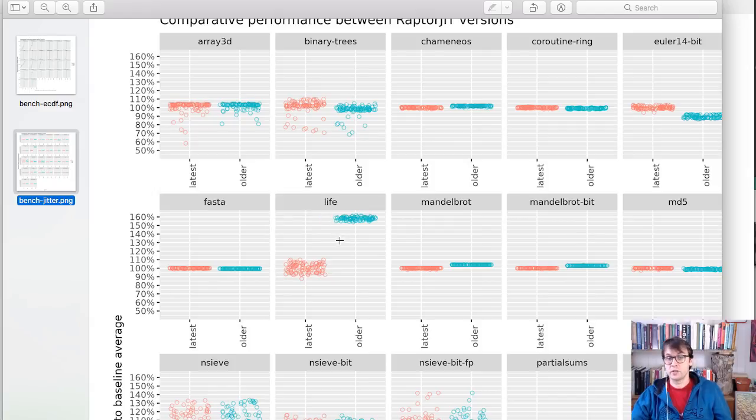And life. Okay, so life. This is one that jumps out a bit more, right? This is a very clear-cut performance regression. What we're seeing here is that the old version of RaptorJIT has 160% of the performance of the current master branch on this benchmark. So if you downgrade to an older version of RaptorJIT, your performance goes up by 60%. Something's wrong there, and that looks like a great candidate for us to look into because it's such a strong pattern.